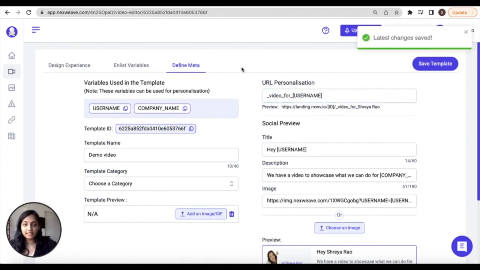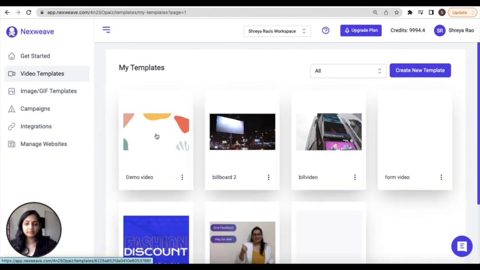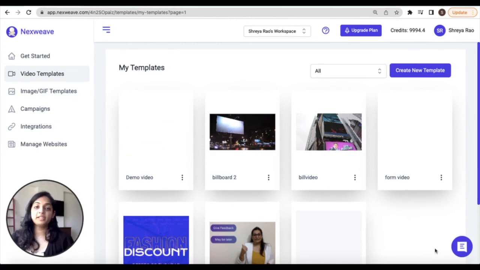Once your template is saved, you will be able to access it, view it, and make edits to it from within your personal template library. So that brings us to the end of this tutorial. I hope you found it useful.